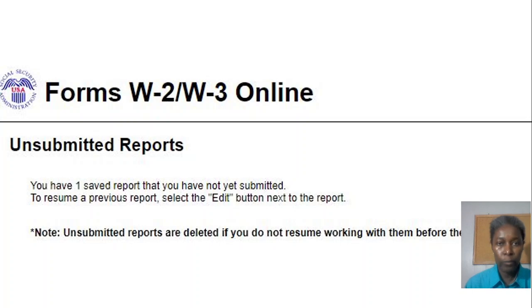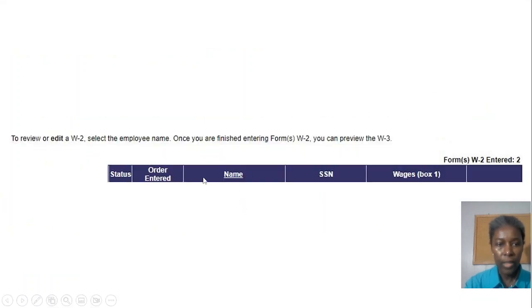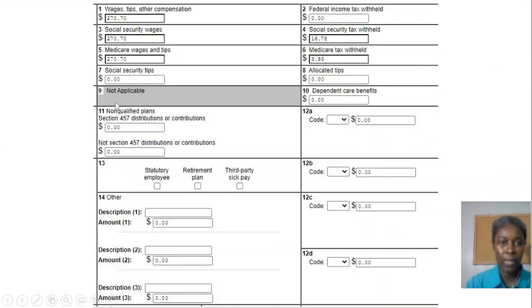So you have to re-enter, you have to check the employee name, social security, and then enter the wages for line 1 all the way to line 20 for the state section. In this example, we got out of the system and went back in. So it's going to show you the submitted report for the business you are filing for. You click on the business name, and it's going to open the W2s that you are working on. You will click on the one you are working on, and as you can see, nothing was saved from the 270.70 that we entered. So you will get them back in it again.